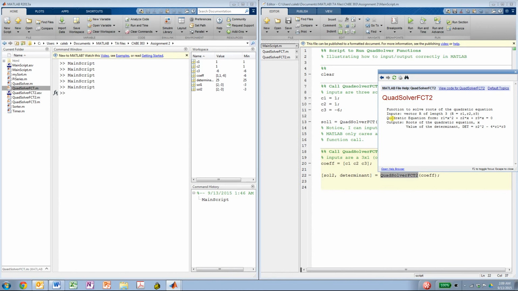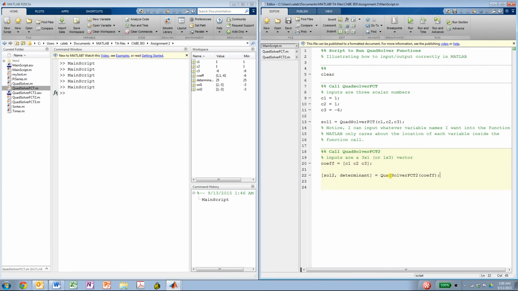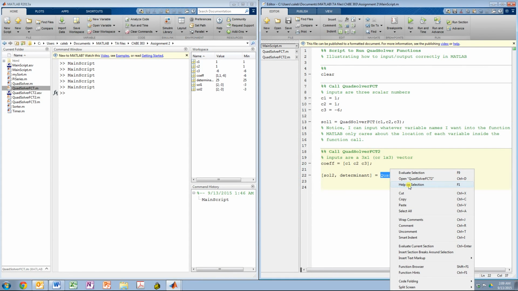So then I'm going to solve a quadratic equation of the following form. I'm going to return the roots of the quadratic equation, and I'm going to return the value of the determinant. Because I've put all of that here inside of the function, I return that information to the user whenever they ask for help on selection.